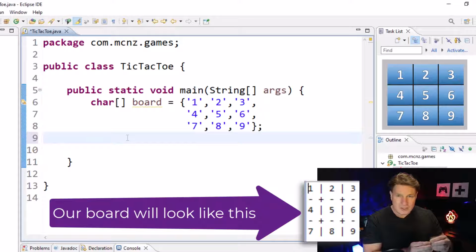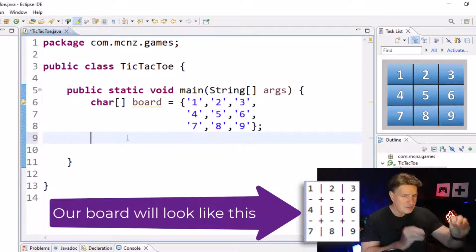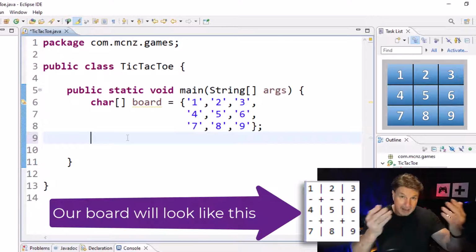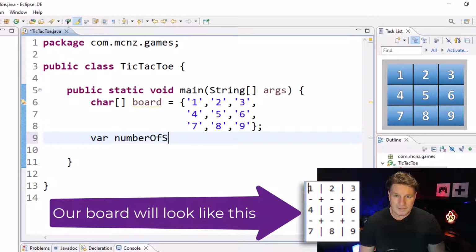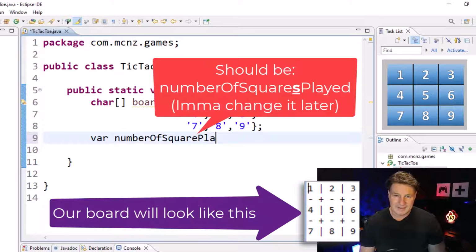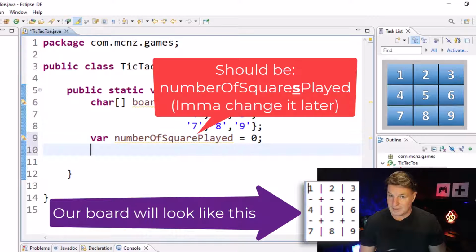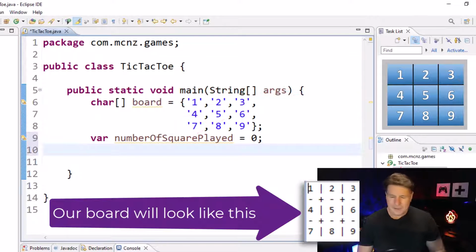There are 9 squares. And if 9 squares are selected and there's no winner, the game is a tie. So I want to keep track of the number of squares played. And if the number of squares played ever exceeds 9, then we know that the game has resulted in a draw. So I want to keep track of that.